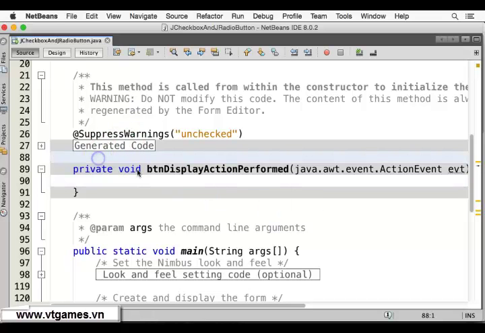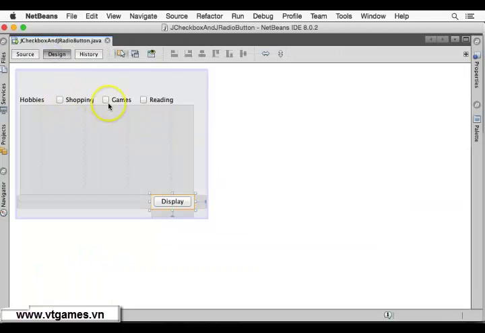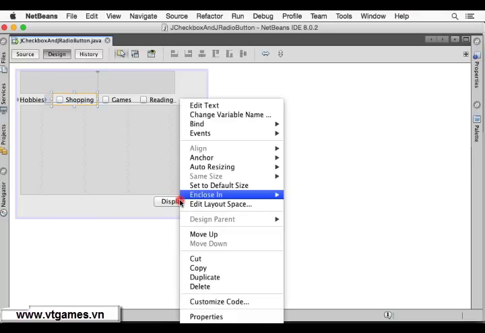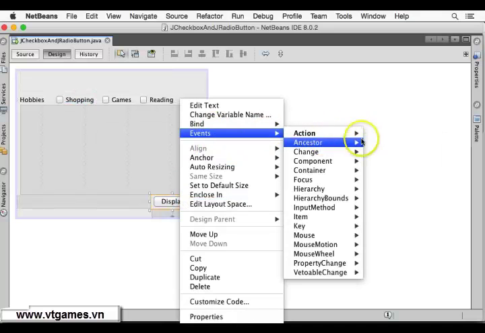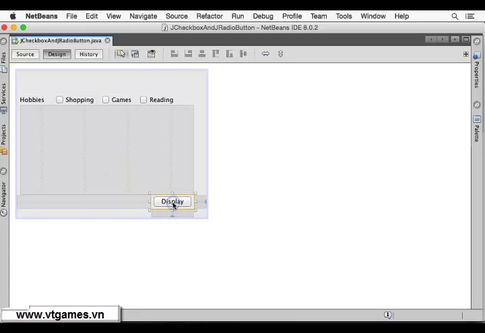I'm going to declare a string here, String result equal to an empty string, and we're going to display the result as the list of the items that the user selected over here. So we're going to do another part for event handling, handling events for shopping as well. If you don't know what event handling is, please watch my previous video about the event handling for the button.